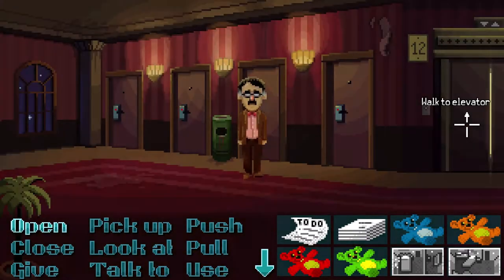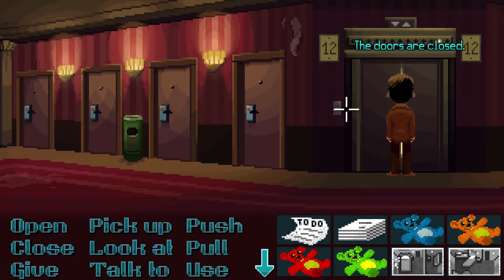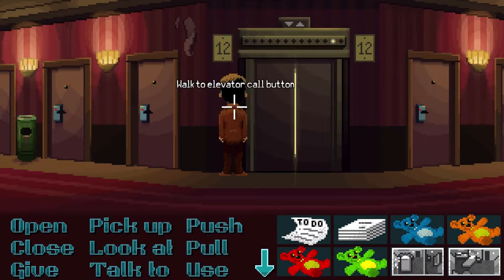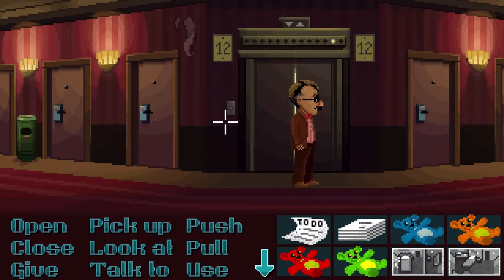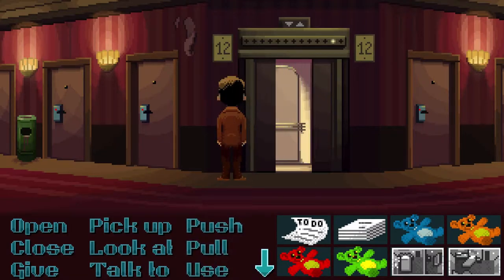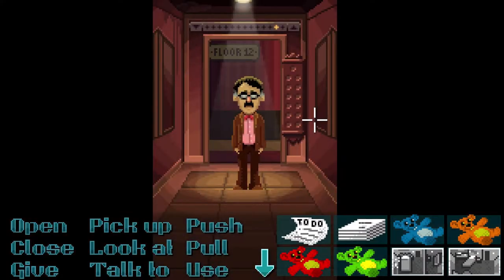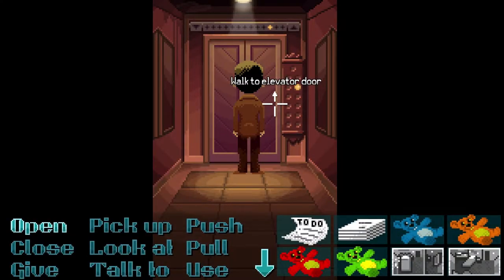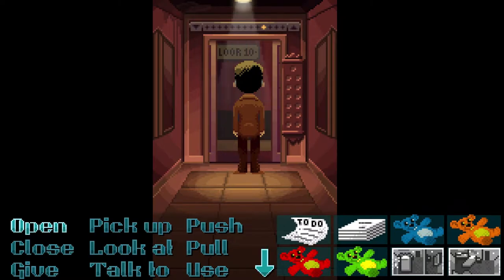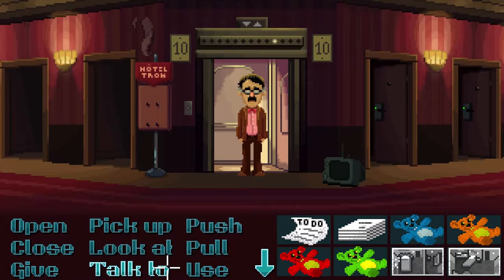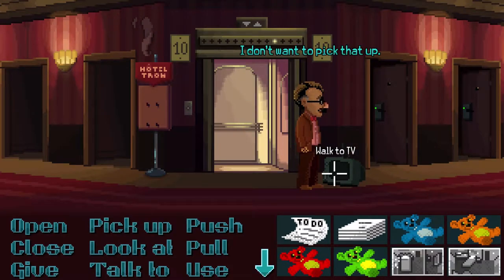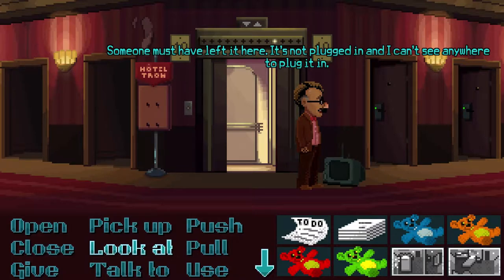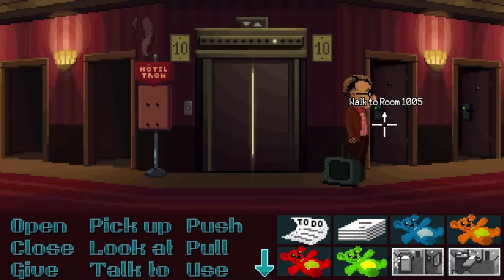Let's see here. Can I go back to the elevator? The doors are closed. Can I use the call button? There we go. And let's go back to floor 10. And I actually want to take the TV. I don't want to pick that up. Someone must have left it here. It's not plugged in, and I can't see anywhere to plug it in.